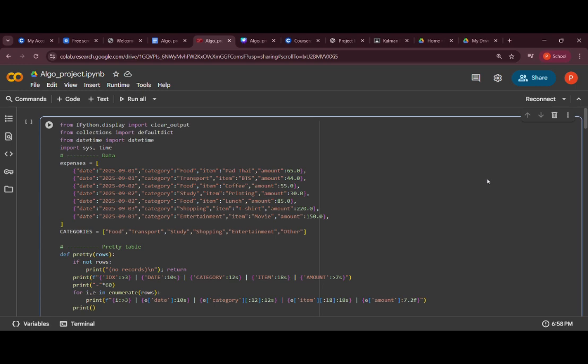Now I would like to show the code on our Colab and see how our code works. You can see the sample inputs right here, expenses, and I would like to talk deeper about the first option, which is adding expenses.